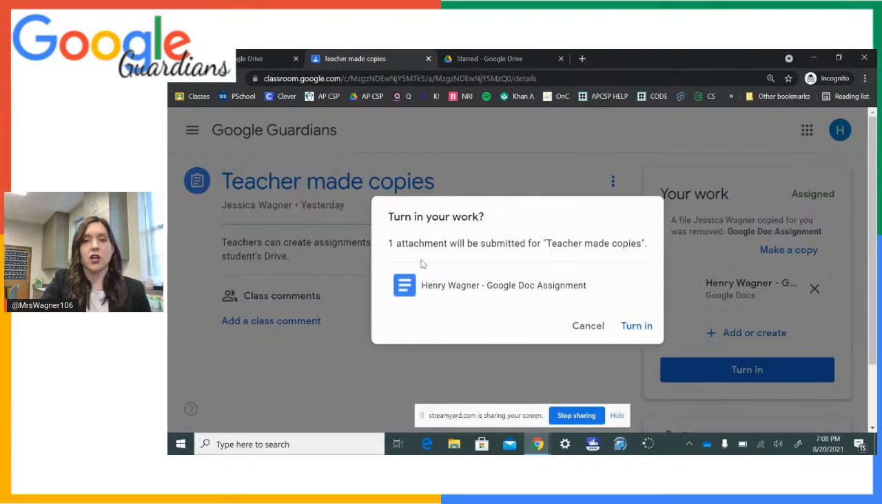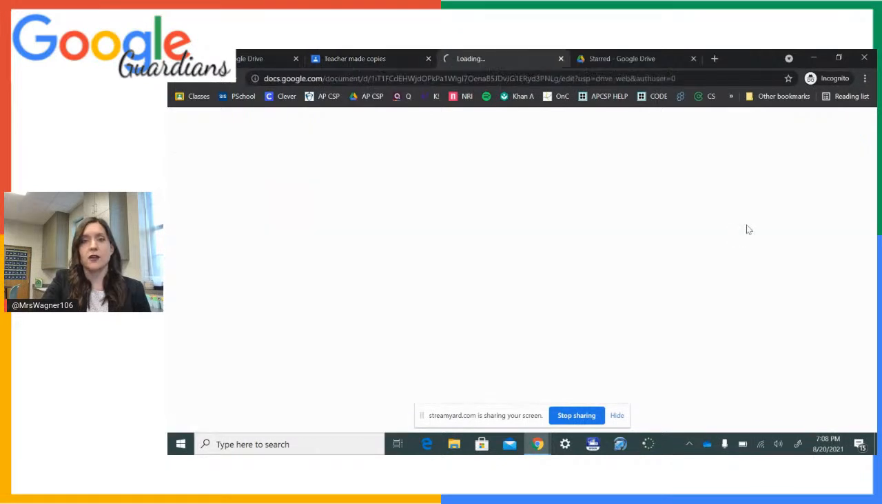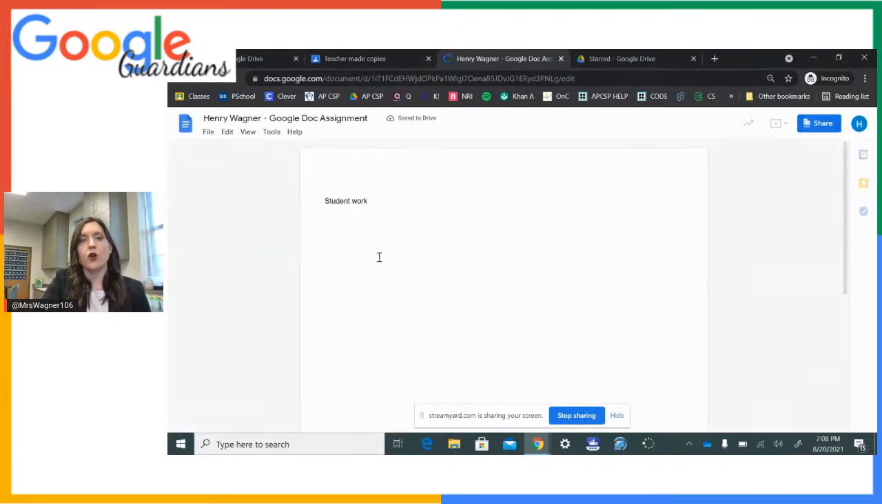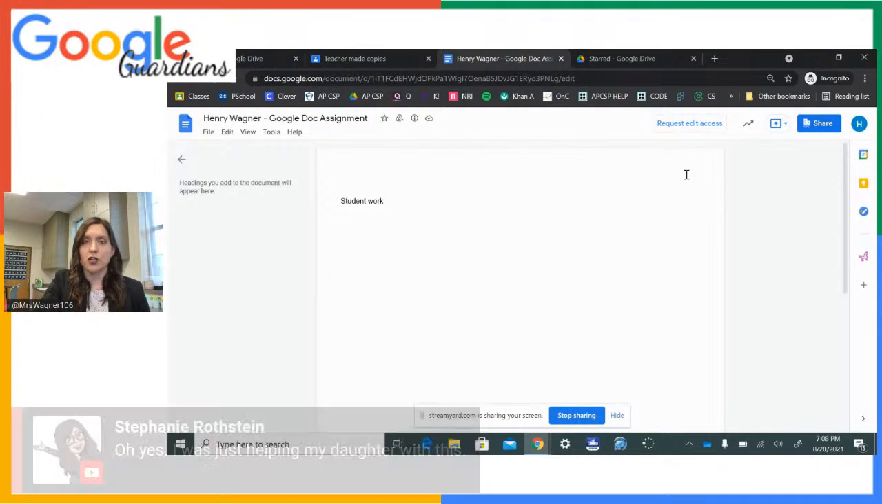Now, once they click Turn In, this doc is submitted to the teacher. They can still access it in their drive, but you'll notice if you open an attachment on an assignment that's been turned in, you have this Request Edit Access button. That means your student can no longer make changes to this document because it belongs to the teacher.